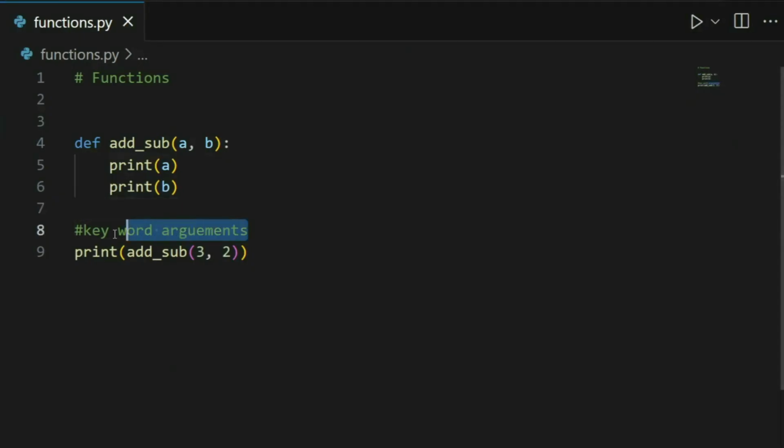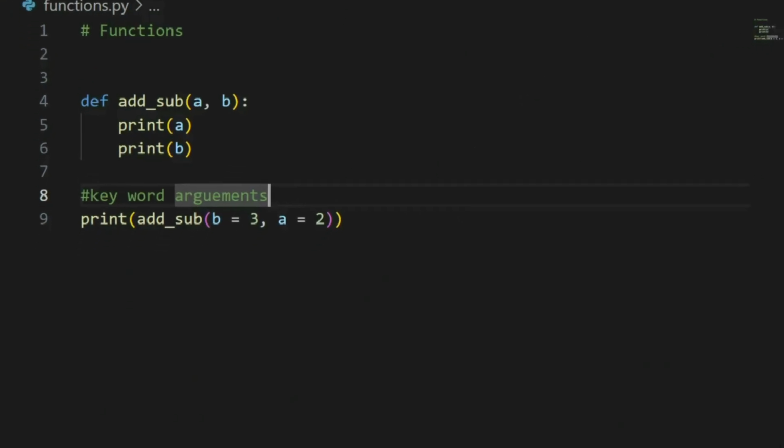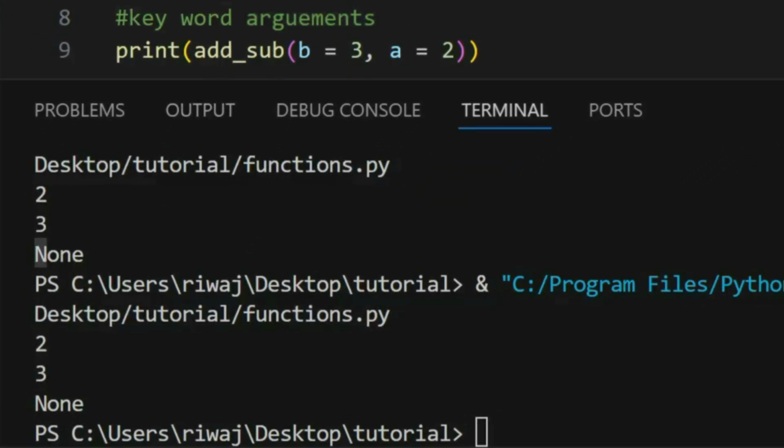Now, using keyword arguments, you can specify argument names when calling the function. So let's say that I want the B, which is in the second position, to take the value of 3. I can do B equals 3, and I want the A to take the value of 2, so I'll do A equals 2. This is what we call keyword arguments. This makes the order irrelevant and improves readability. If I run this, as you can see, A is equal to 2 and B equals to 3.